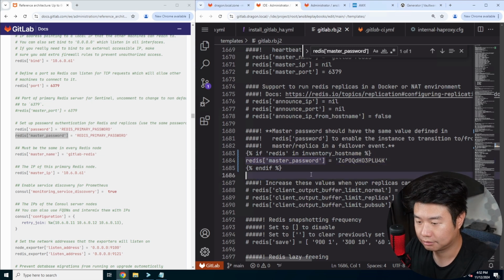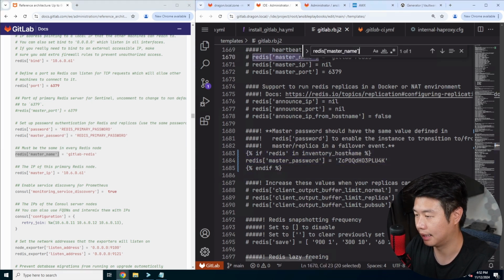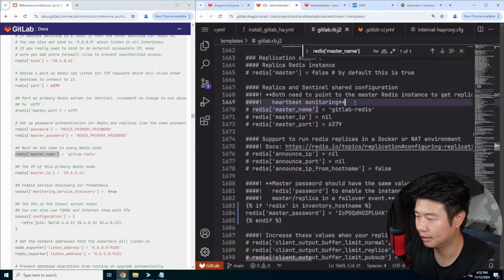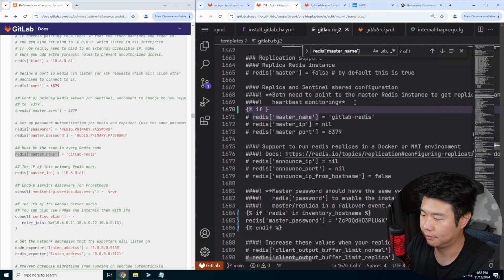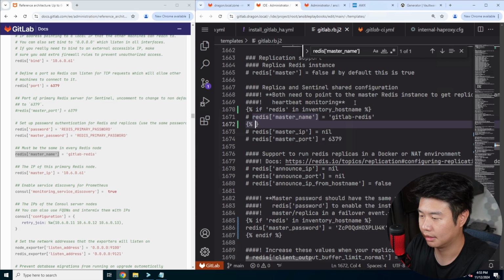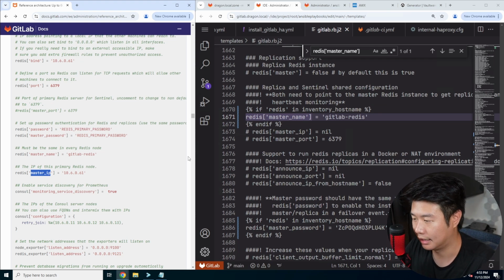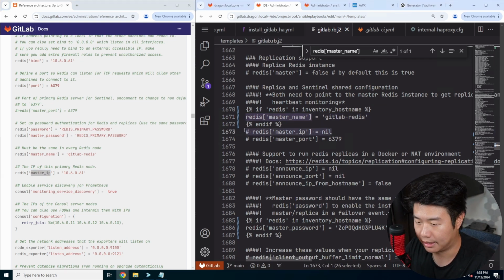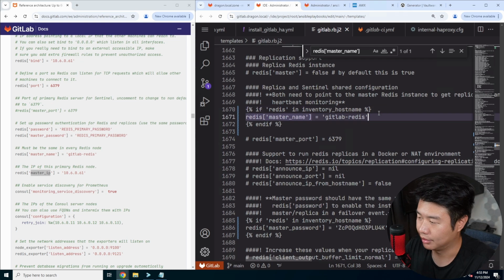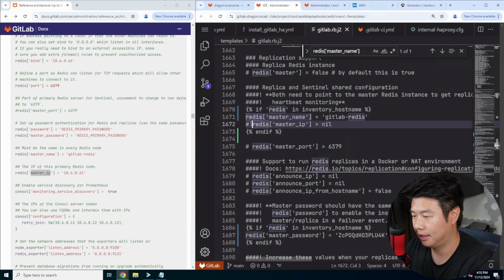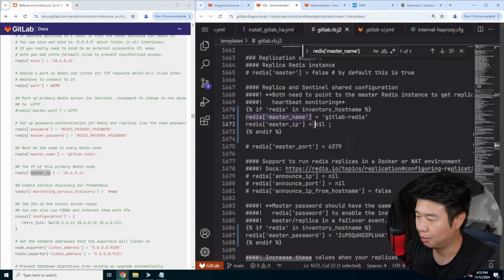Redis. And then the master name, we'll make sure it's set to GitLab Redis up. So we can scroll up here. So if Redis in inventory hostname and if, and we'll just uncomment that. Then we got the master IP, so we can move this up as well. We'll move this into the if statement. And the master IP will be our node 1.